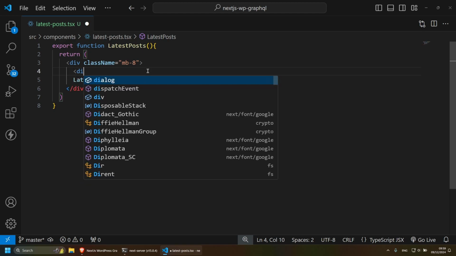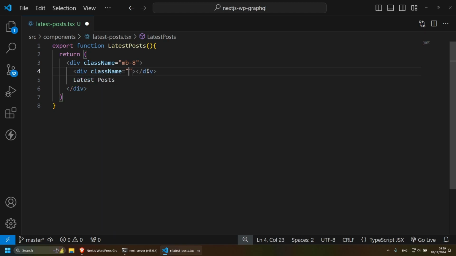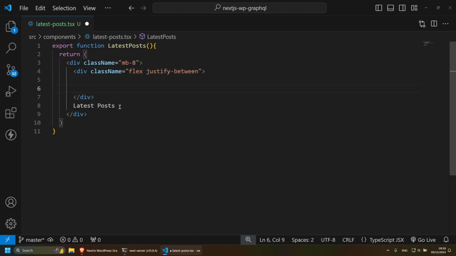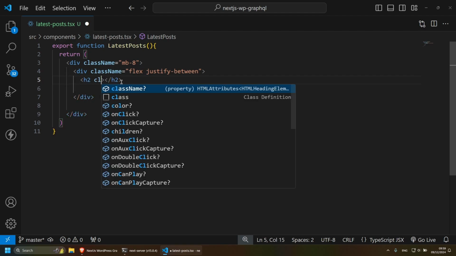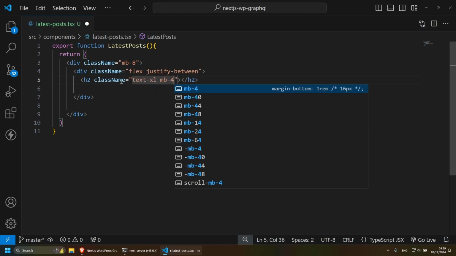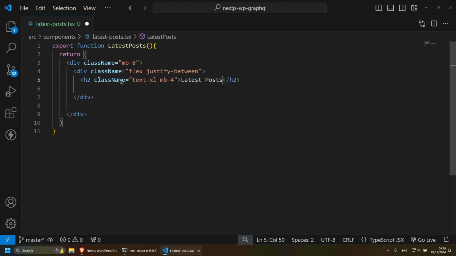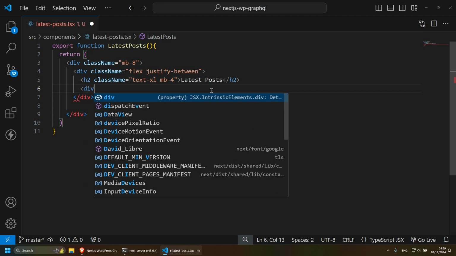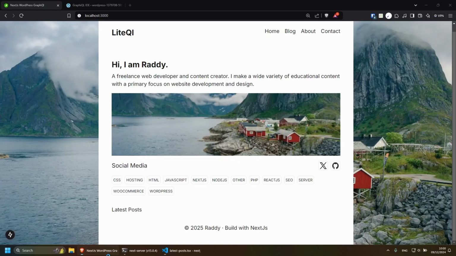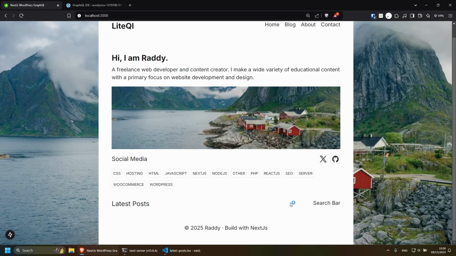To do this, we can create another div, and this div is going to have the class name of flex justify-between. So inside here, if we have two elements, they will be on the left and the right. So the first one is going to be our title, for example. So we can put h2, and then this is going to be a class name of text-xl, and then mb-4, and then for example, we can have Latest Post. We'll change this in a second, but also after this, we're going to have another div with our search, for example, SearchBar here. And now if I save this and go back, you'll be able to see that we have latest post and our search bar.